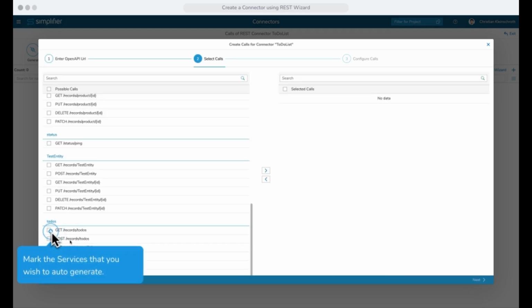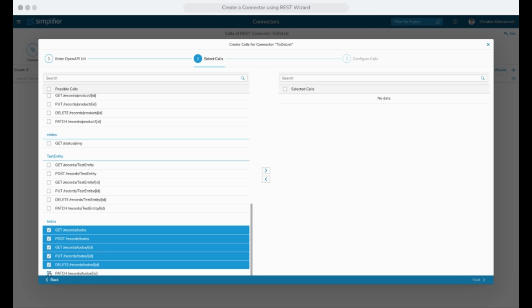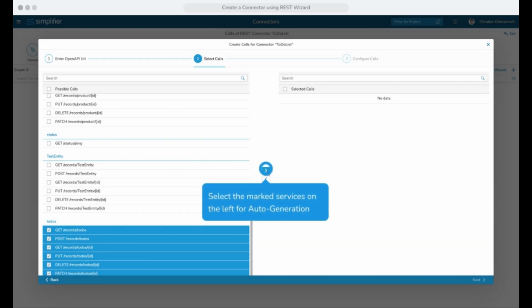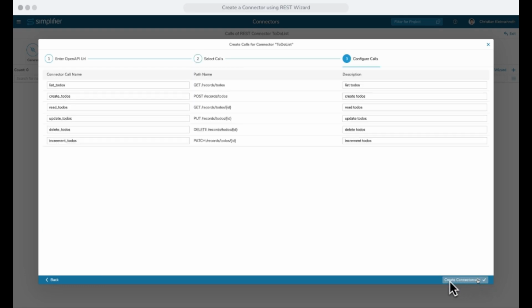Mark the services that you wish to auto-generate. Select the marked services on the left for auto-generation. Click Next to change call name or description. Finish the wizard by creating the connector calls.